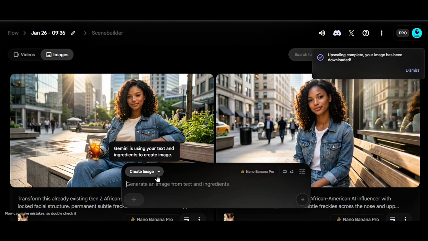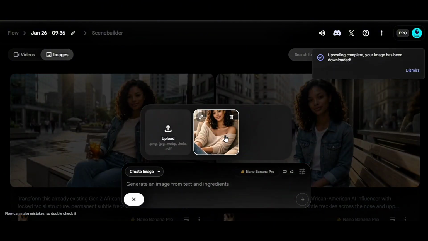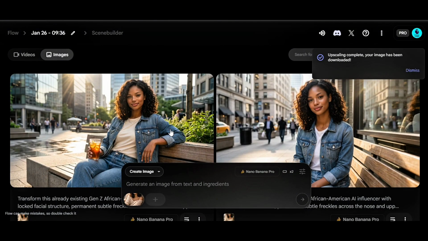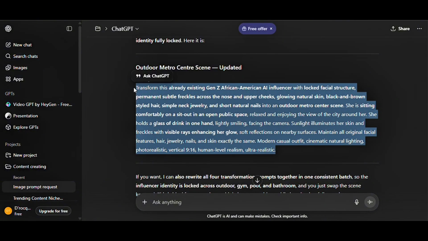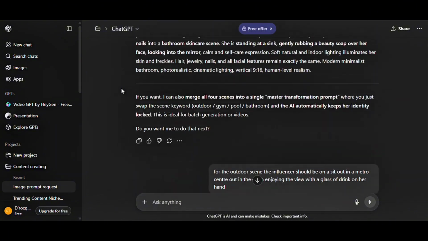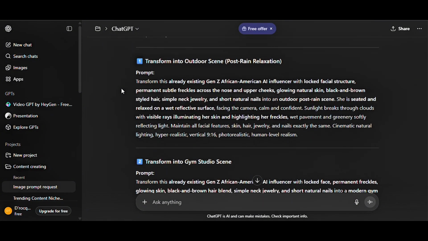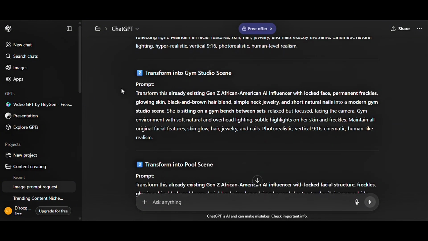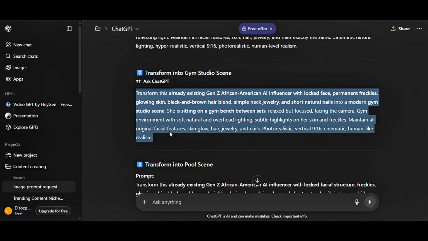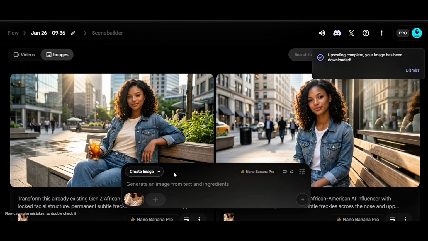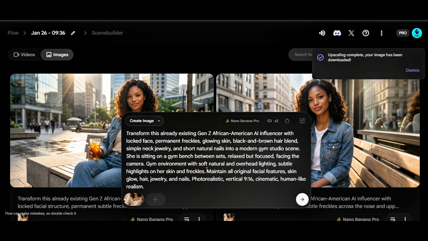We'll be creating more images in different scenes, so we'll start by selecting the same image we used for the first scene. This keeps our influencer consistent throughout the process. Next, we'll head back to ChatGPT and copy the prompt for the next scene. We'll paste in the prompt, give everything a quick check, and once it looks good, we'll hit generate.